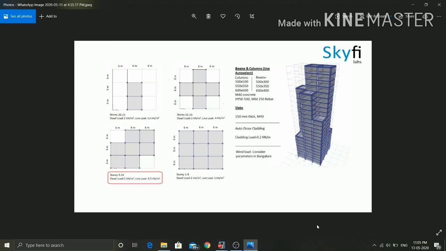Dead load will be simultaneously applied to all the stories, as we can see that it is same throughout the building, and live load is varying, so it will be applied individually for each set of similar stories, that is 1 to 8, 9 to 14, 15 to 19 and 20th to 23rd story. Wind load will be applied in accordance with the criteria and standards given in IS 875-1987 for Bangalore region of India.